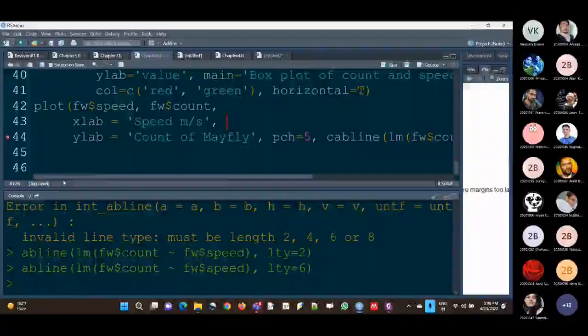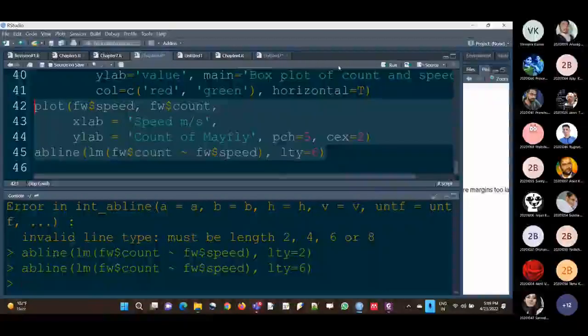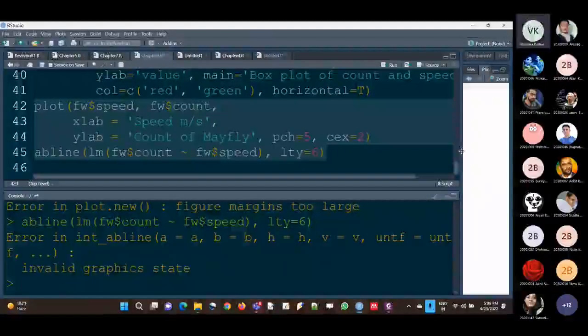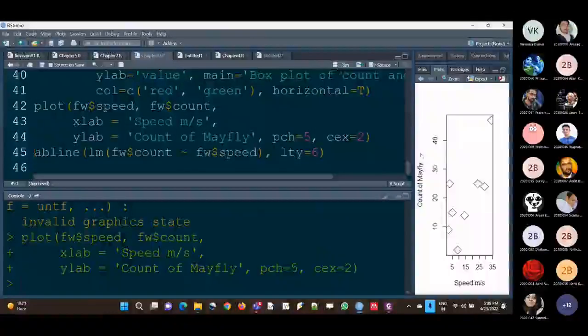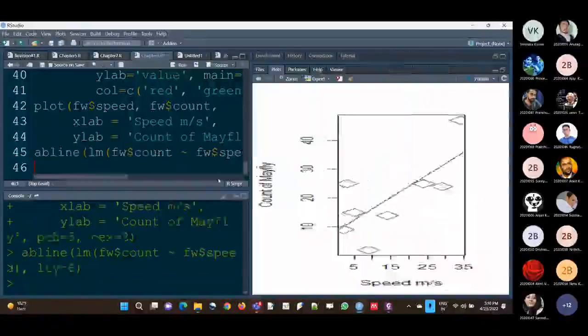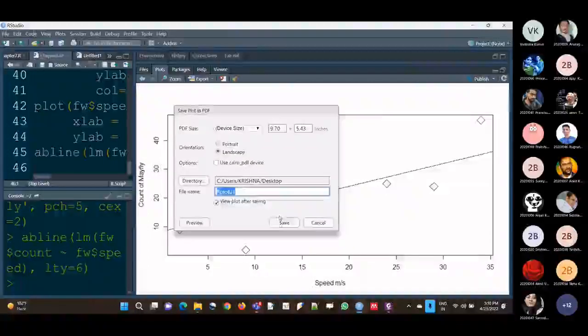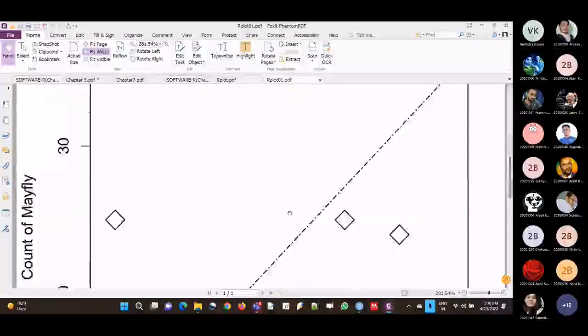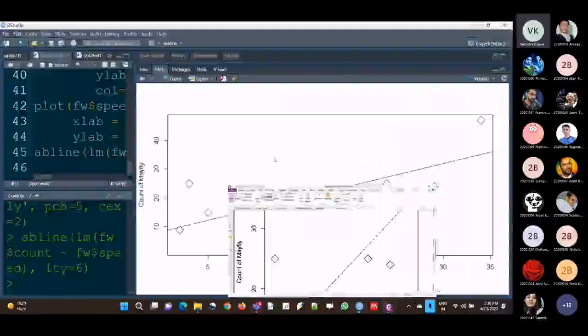Just a minute. What happened? Let me run everything together. Okay, you see, dotted is coming. You see, double dot is coming now. So in this way, you can change it.